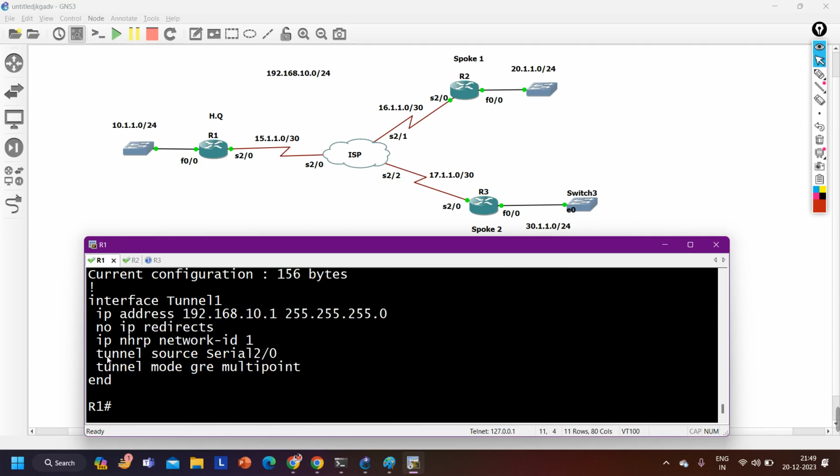R1 knows what is tunnel source IP address, but R1 doesn't know what is tunnel destination IP address, right? Tunnel destination means my remote public IP address, and what is remote IP address on tunnel interface, what is remote tunnel IP address. So R1 knows remote tunnel IP address. When you are pinging 192.168.10.2, you are telling router 1 what is remote tunnel IP address, but R1 doesn't know what is the public IP address, that is called NBMA address.